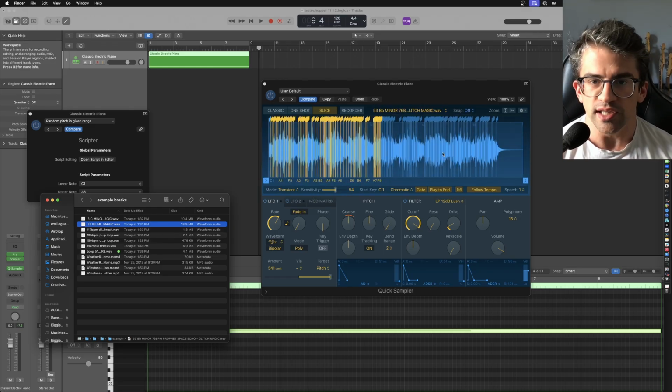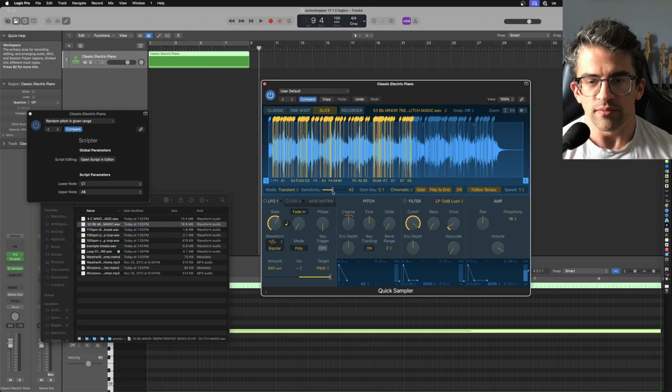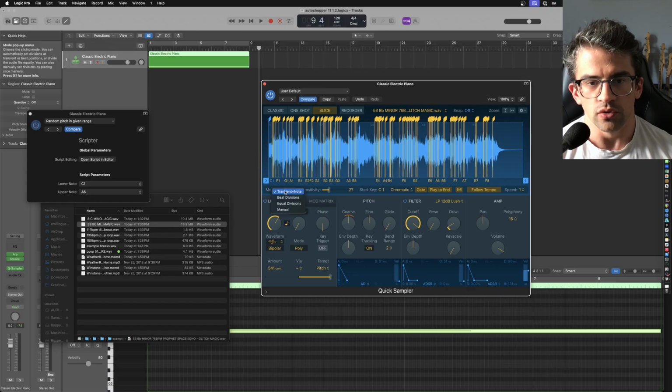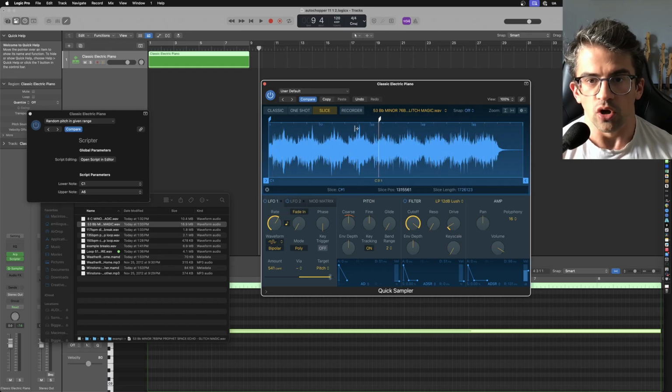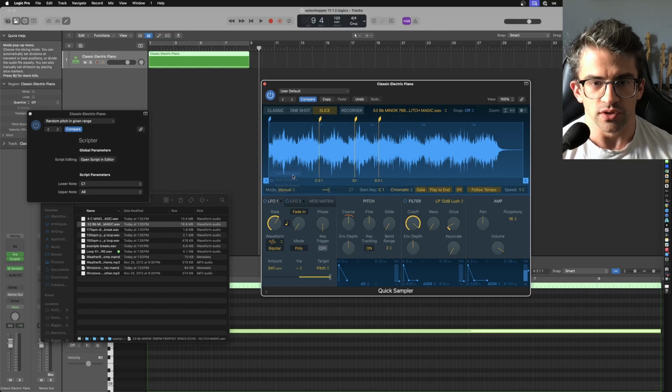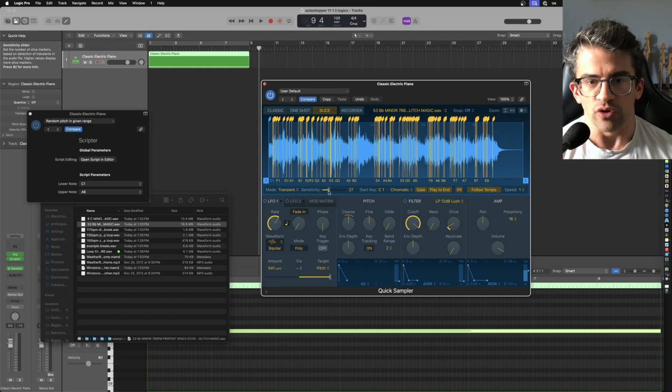You can see that the sample is longer than the number of regions in the slice mode that we have to work with. So sometimes if I want to take pieces from like all over the place, I'll leave it on the transient mode. You could also draw these in manually if you have a specific thing you want to do. Like if you put it in manual mode, you can draw in markers like this. But usually it's faster and works pretty well just to leave it on transient. And then I'll drag the sensitivity either up or down depending on where I want this to go. So let me put it here so it's going to be jumping around throughout the whole thing.